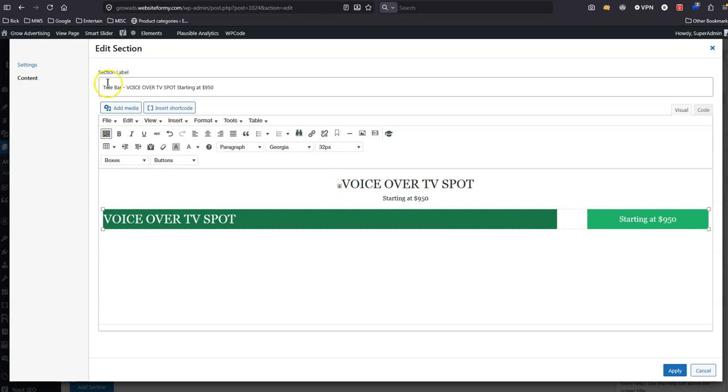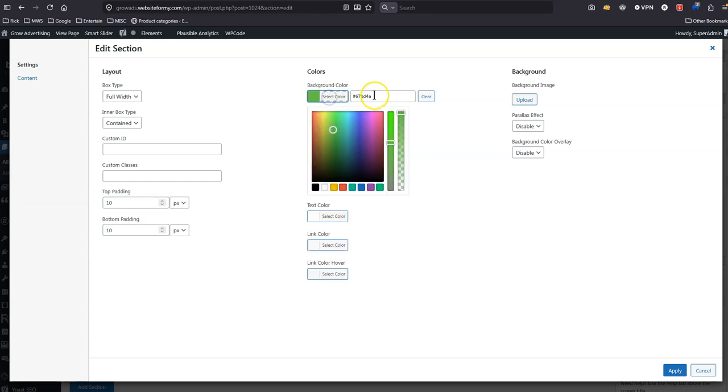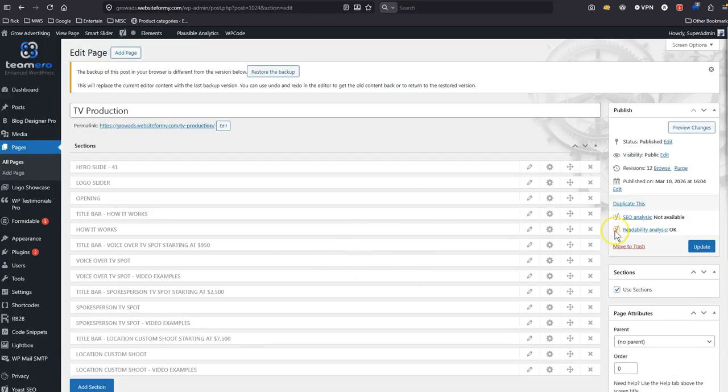So I'm going to come in here to my settings, and this is where you would want to make your padding a little bit smaller, not much though. You would remove your background color, which let me just do that real quick. I'm going to copy this, Control C, and then clear. And then click Apply, click Update.